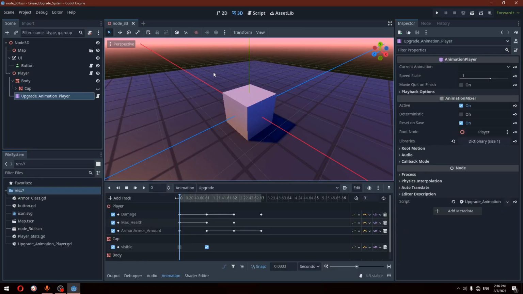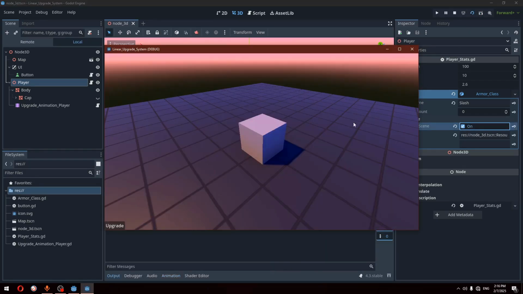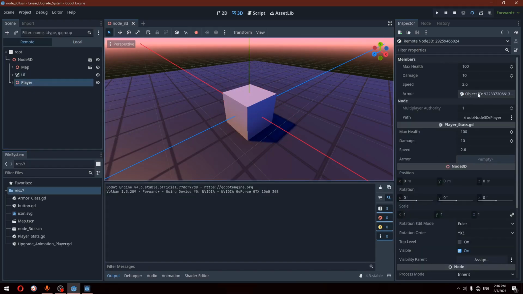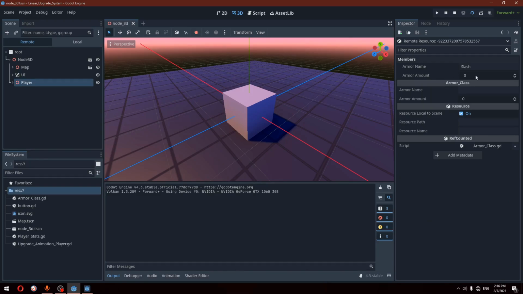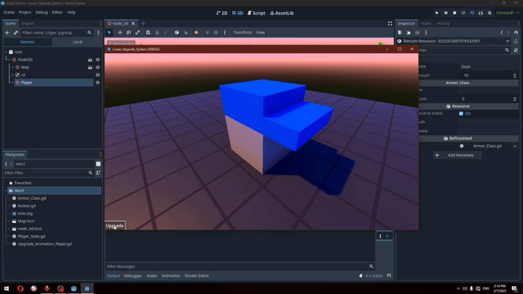So I have figured out as to why the armor upgrade didn't take place. You just have to set it to local to scene. And when we test our scene, we go to remote, select our player, click our armor, we see that the default value is 0. And when we click upgrade, it becomes 10. And all the other upgrades are taking their place.